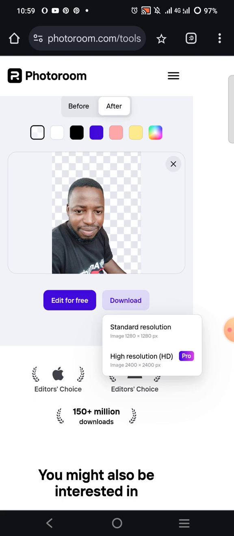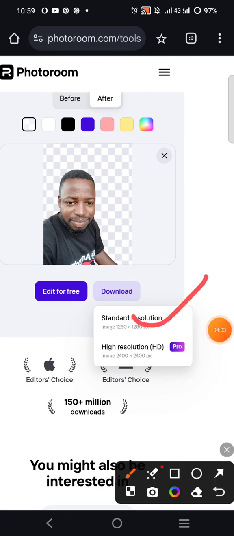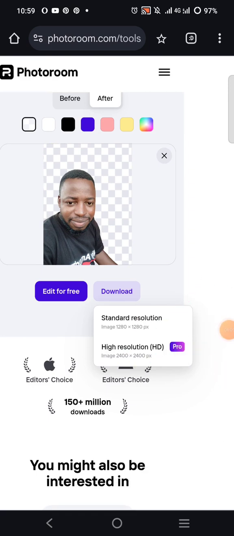So you still have options, but it's still going to be cool. There's a standard option and a high resolution option, which is going to give you the pro. You can see these two. This one is cool, it's sharp, but they still give you the option to download either as standard or in HD. This is very, very cool, right?